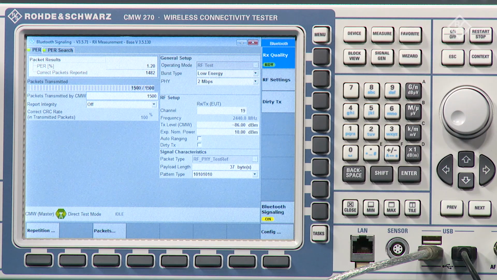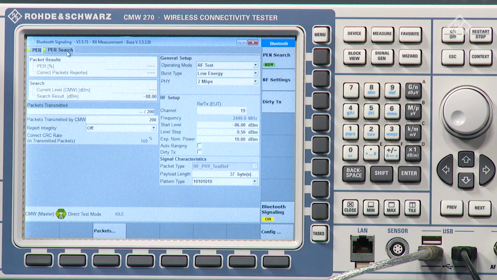Here you go. We've managed to complete the test, and you can see here a packet error rate of 1.2%, which is within spec, so we haven't reached the sensitivity level yet. That's just a spot check at minus 86 dBm. However, a nice function on this is you can also select PER search, which will actually find the sensitivity level for you automatically without you having to do it manually.